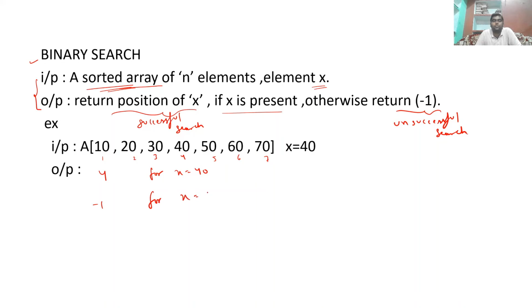Let us suppose x equal to 15. So this is a successful event and this is unsuccessful. I hope that you are getting this point, that binary search is always applicable on sorted elements. See, this array is in sorted order, whether it is ascending or descending, increasing or decreasing. So the elements are in increasing order: 10, 20, 30, 40, 50. The general meaning of sorting is what? An ascending order by default.